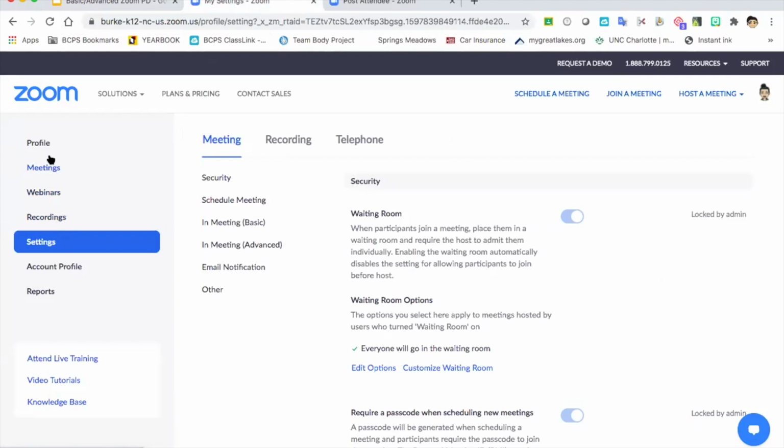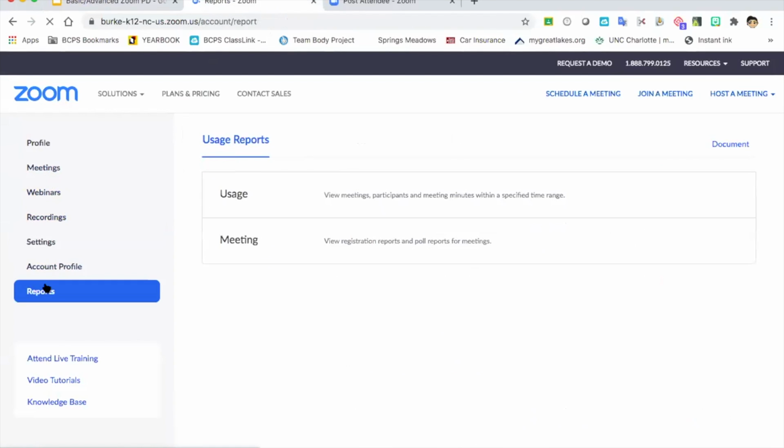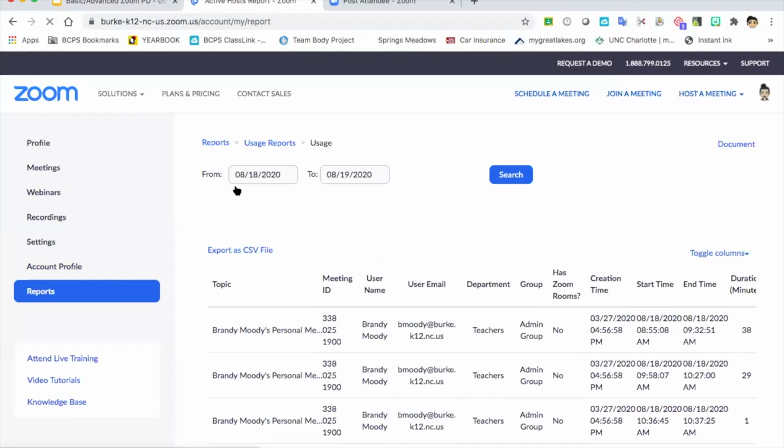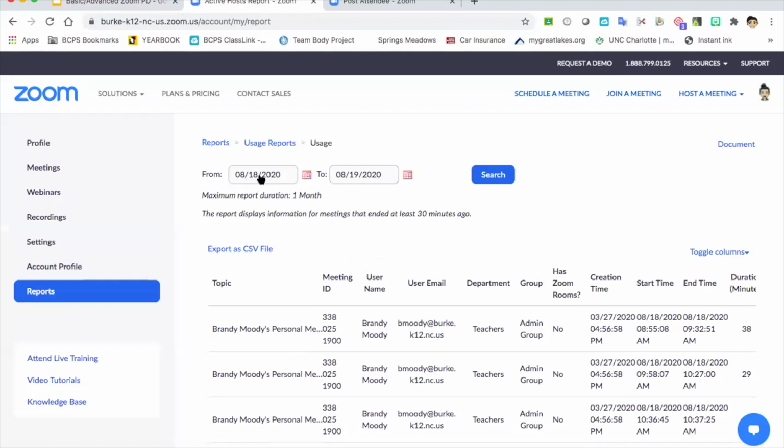So just on your left hand, this is where you're going to get your settings. This is where you can do your recording settings, and then you're going to report. So when we want to do attendance, we're going to the usage. And then you can do your date. So I'm just going to do yesterday. And I'm going to search that. Okay. And then I'm going to go to usage.